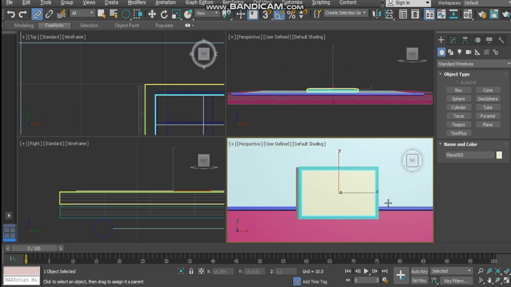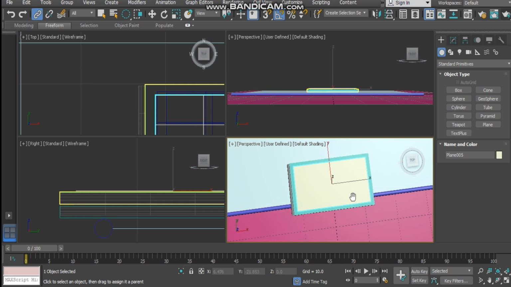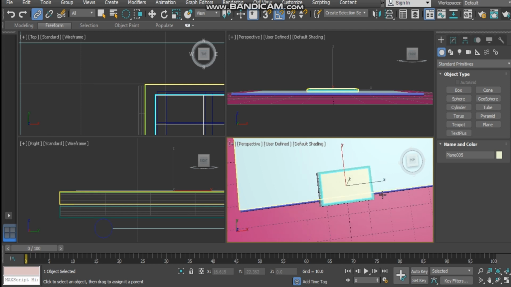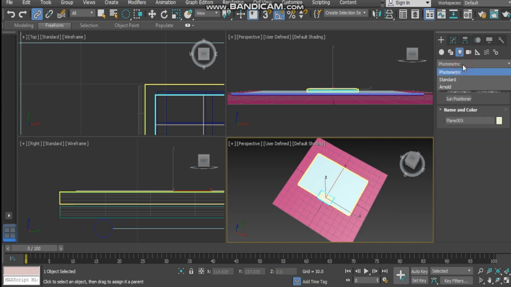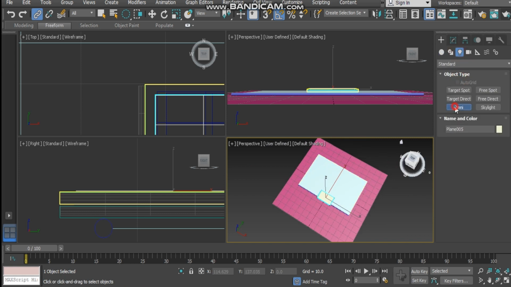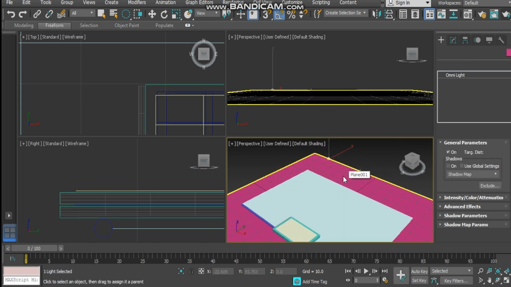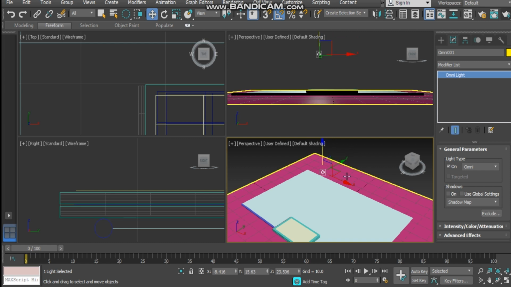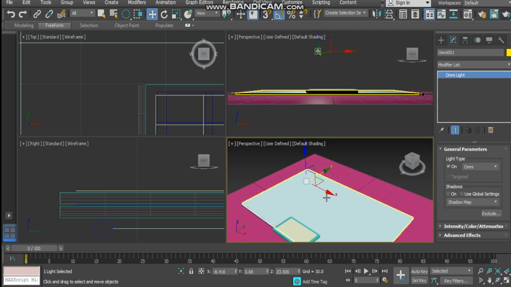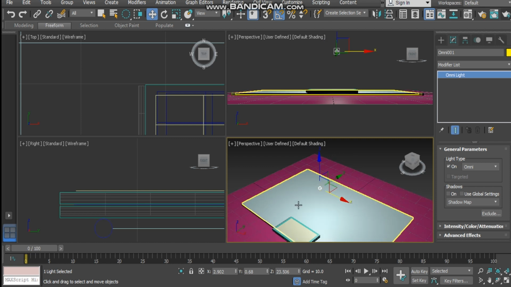Okay, so that's our pages done. Alright, so the next thing we have to do is lighting. We can do that by creating a light. So we go into standard, and I like to use the Omni light because it's a pretty simple light. So just drag it up, and if you can't see the lighting in this view, hit Control L, and then you can see the lighting.